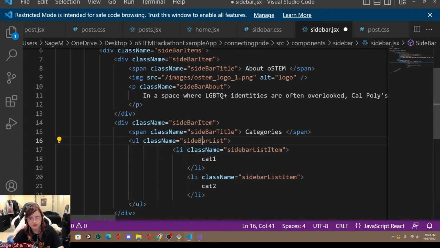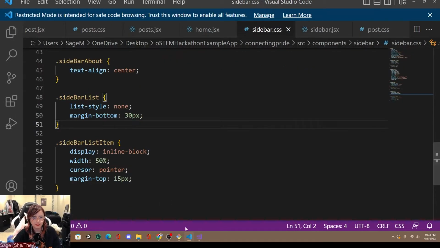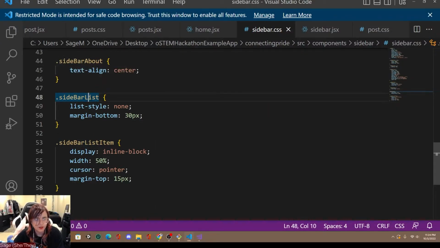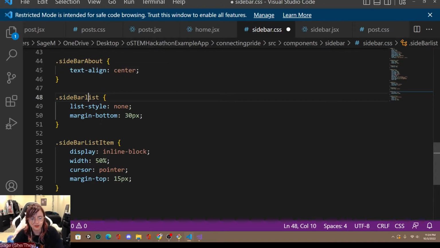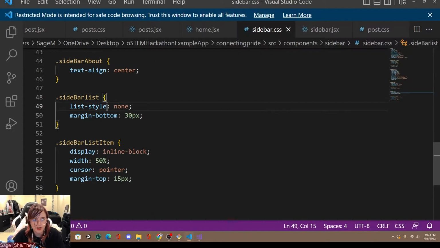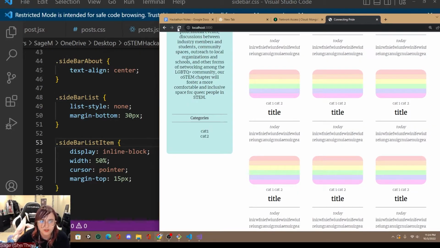Sidebar list. There we go. That's a little typo in our program. Now, list style none just means it's not going to have bullet points or anything. Also, that typo I just caught, be careful with your class names. If you specify something like sidebar list with a lowercase l, and that's different in your JSX or your HTML, then nothing's going to change. So be very careful with that. So let me change that back there, and then our changes should be there now.